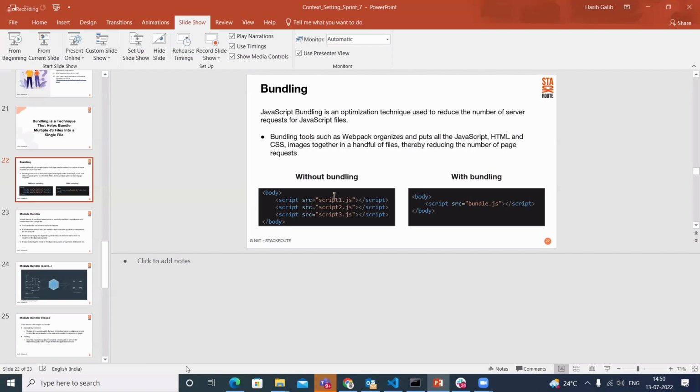So what if I merge all these JS files into one file, bundle.js? Performance-wise, which would be better: bundle.js, which has script1, script2, script3.js together, or the individual calls? Which would be faster? Bundling. Bundling would be faster.